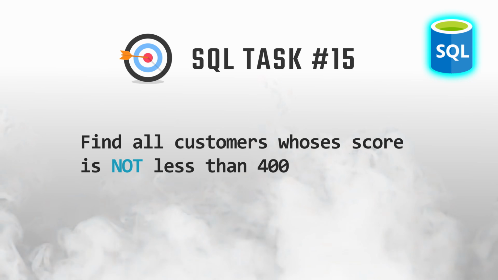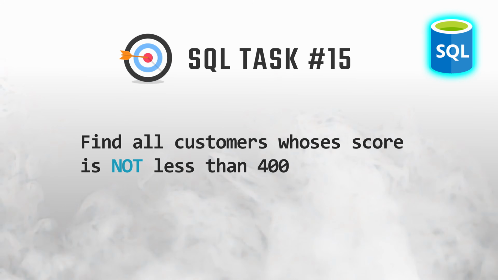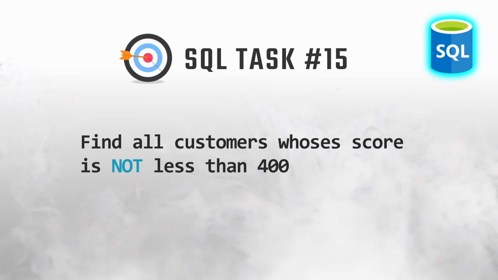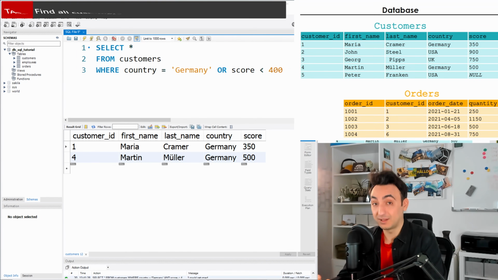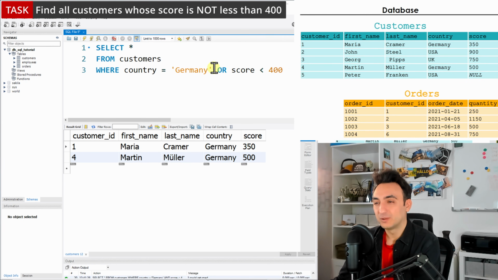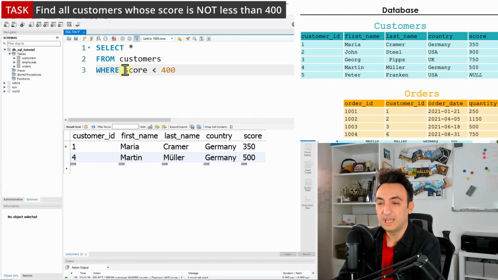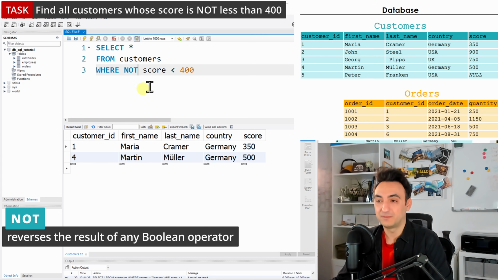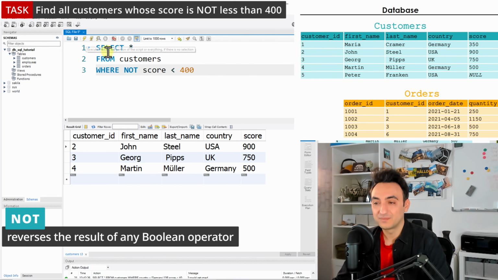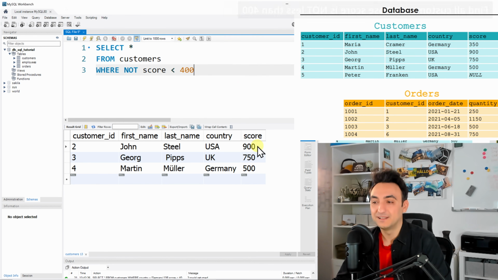Find all customers whose score is not less than 400. So that means we have only one condition and we have the NOT. So let's try to solve that. So here we have only one condition. It is about the score. So it didn't say anything about the country. I'm gonna remove this part of it. So we have score is less than 400, but it says it should not be less than 400. So all we can do is just add the NOT operator. It's very simple. So let's run this. As you can see over here, that's all customers, they don't have score less than 400.